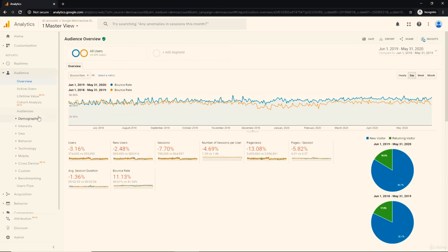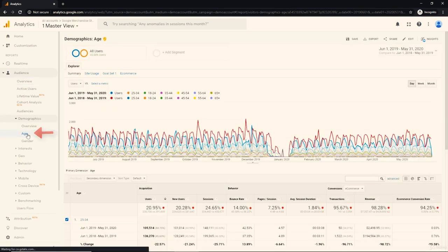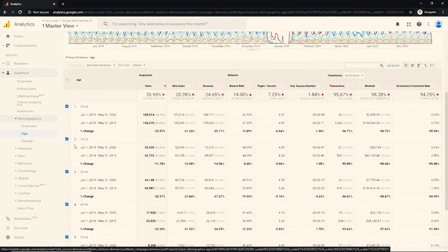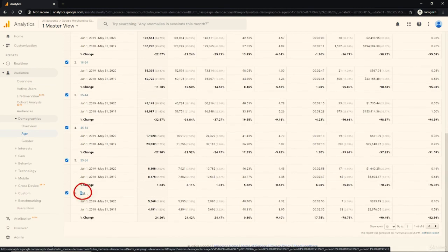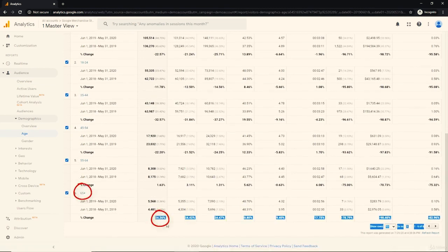If you would switch to the Age tab and see that the change for the particular age group is much higher than the average change for all groups, for example, you can see that 65 plus segment is growing. Even though the general trend is negative, you may try to monetize this fact and prepare more products or even special section on your website for this particular group of users.